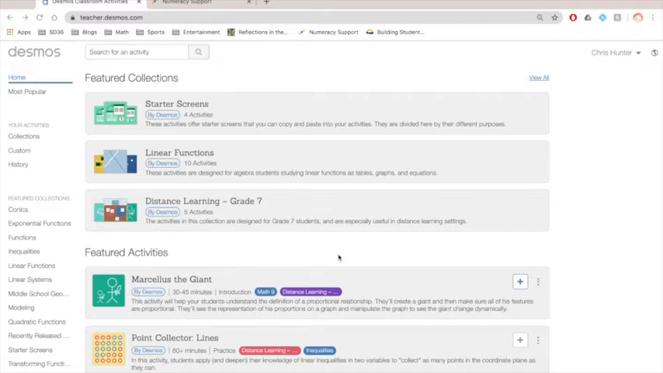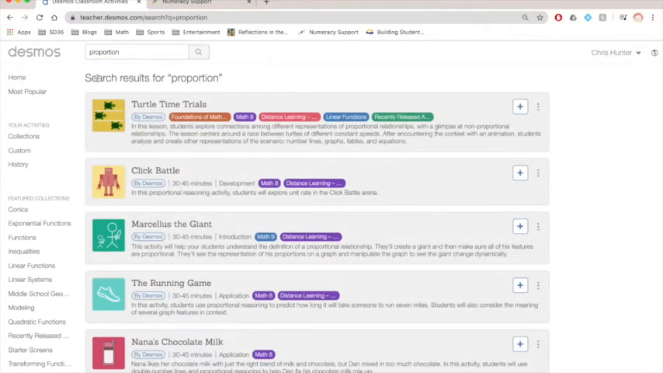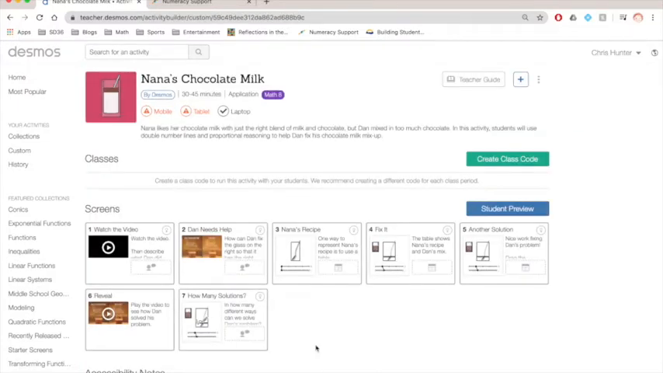I'm already logged in and ready to go. To find an activity, you can type a topic in the search bar. For example, let's search for activities involving proportions. You can select an activity to see if it's a match for the content you had in mind. Click Student Preview to experience the task as your students would.